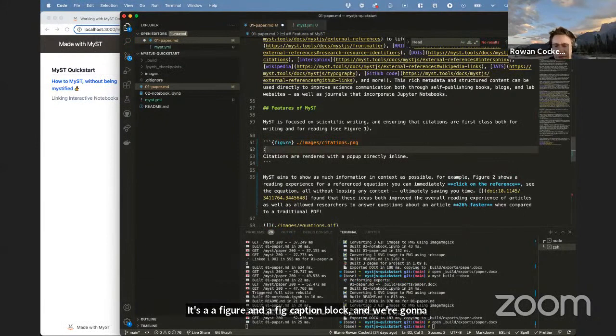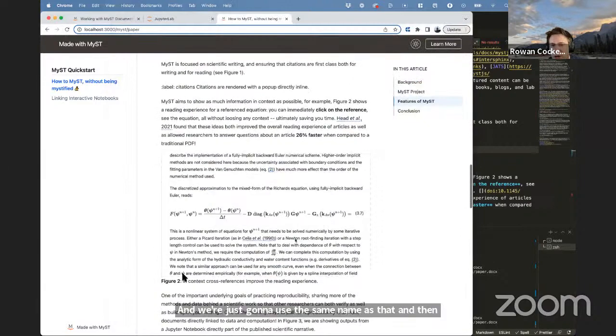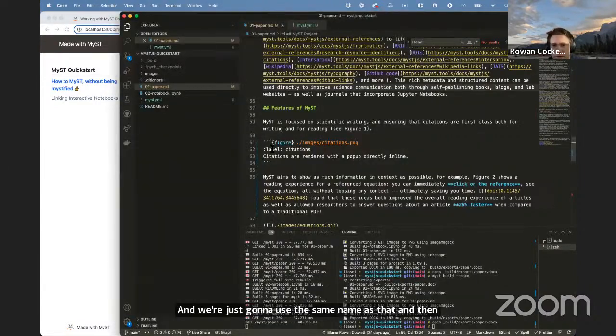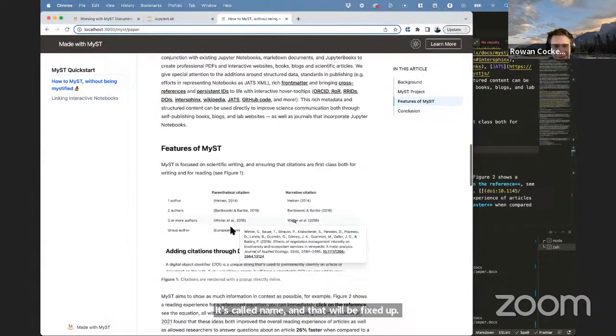And we're going to give this a label so that we can refer to it in other places. And we're just going to use the same name as that. And then I've also deleted that fig1 as well. And it's not called label, it's called name. And that will be fixed up later this week, actually.